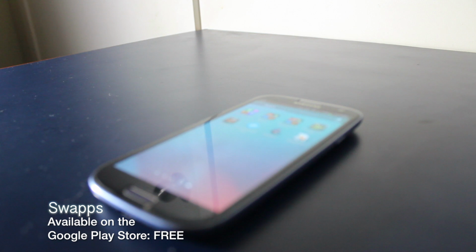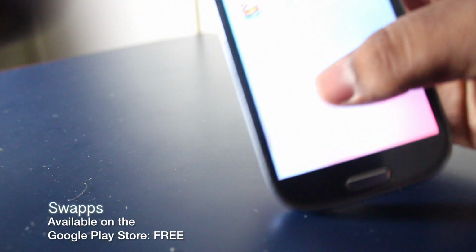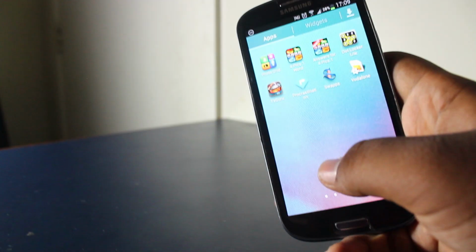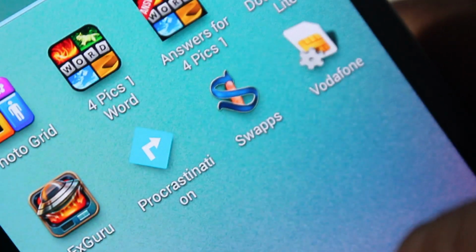Today I'm going to be doing a review on an application. This application is called Swaps, with an S symbol there.